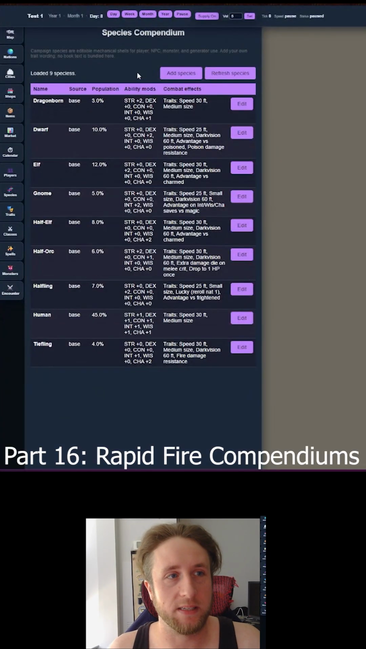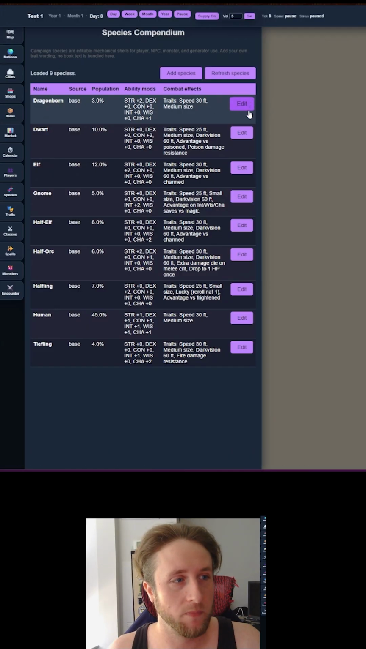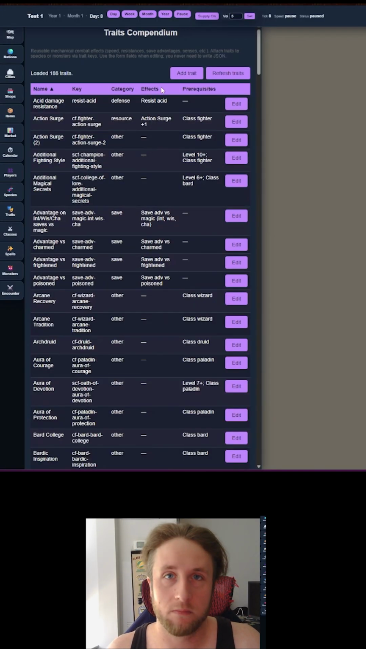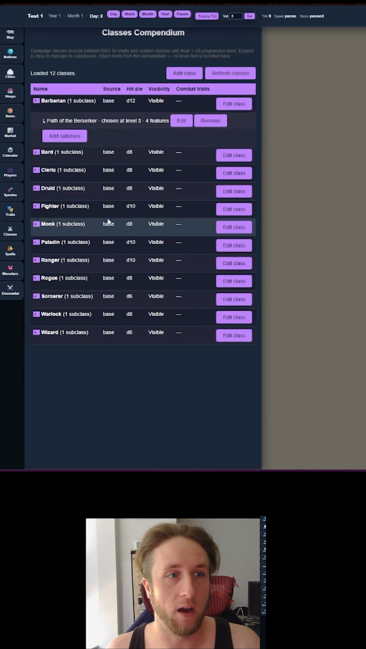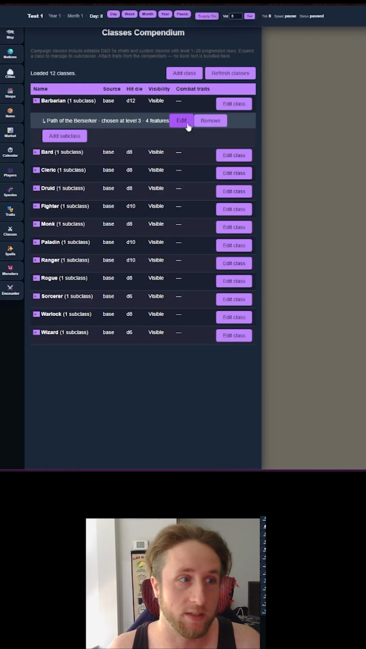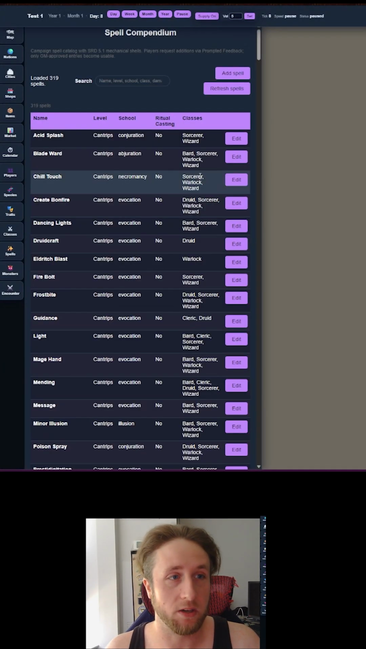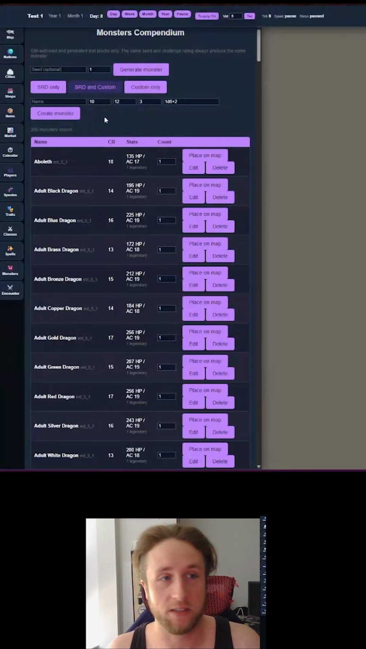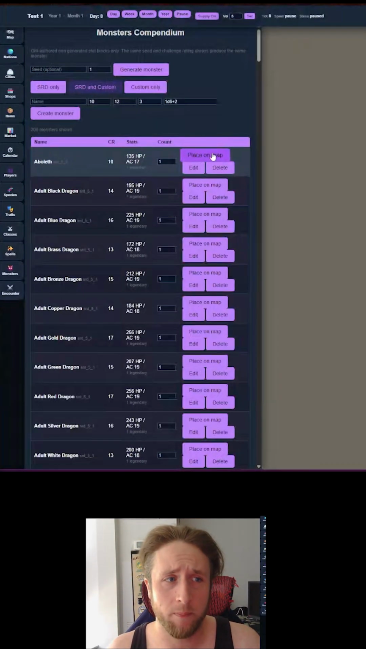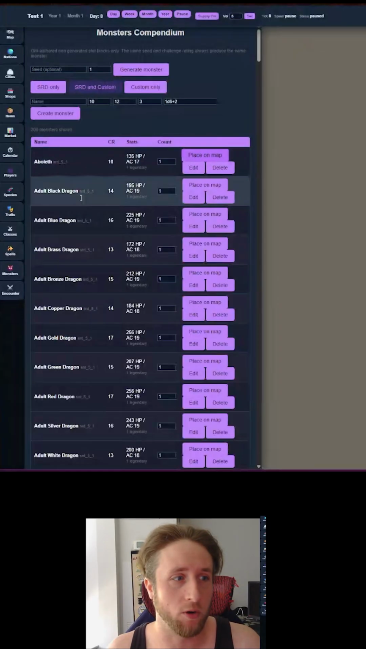The next is the species compendium where you can add your own custom species and edit base ones. After species, we have traits. Same deal there. Add more traits, edit the ones that are already in. Again, classes are under the same thing. Add more classes you want, edit the ones that are already there. Spells, add spells, edit spells. Monsters, add monsters, edit monsters, along with all their stats. And then when you click place on map, that will bring you to the current encounter that you are in.